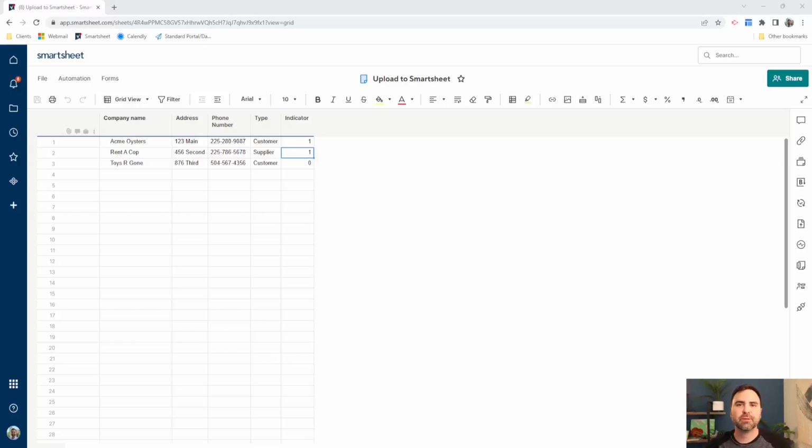So in this video, we're talking about different types of columns in Smartsheet. You're going to use this all the time, if you're a new user, if you're an advanced user. So let's look at some of the different types of columns and some of their different functionalities.